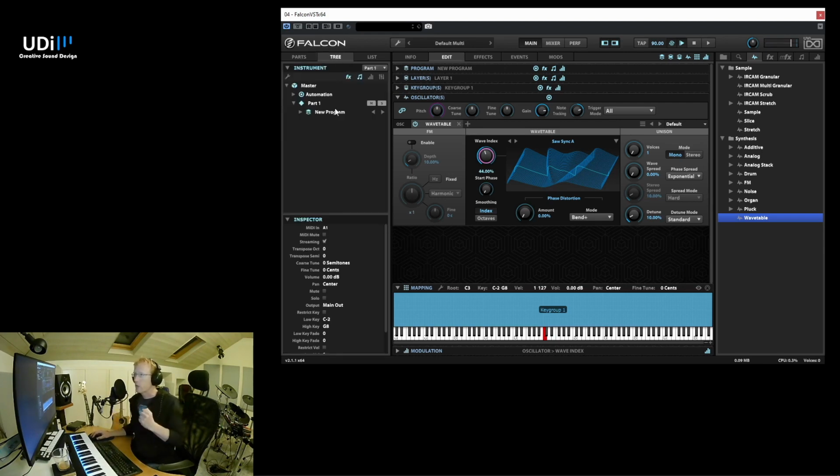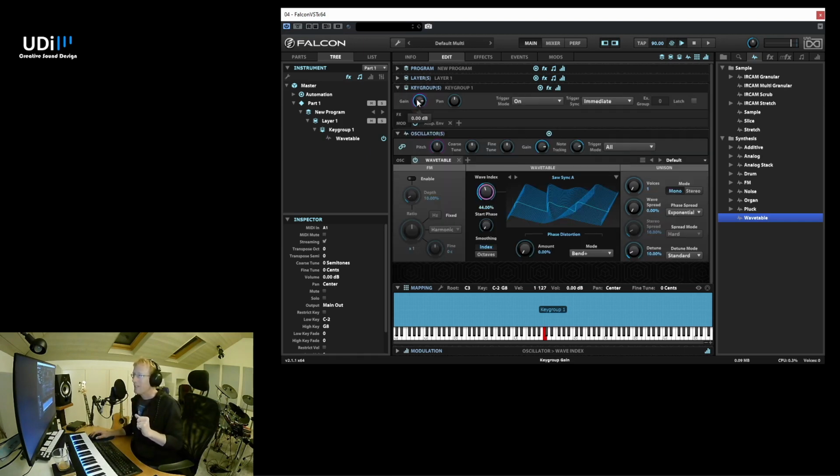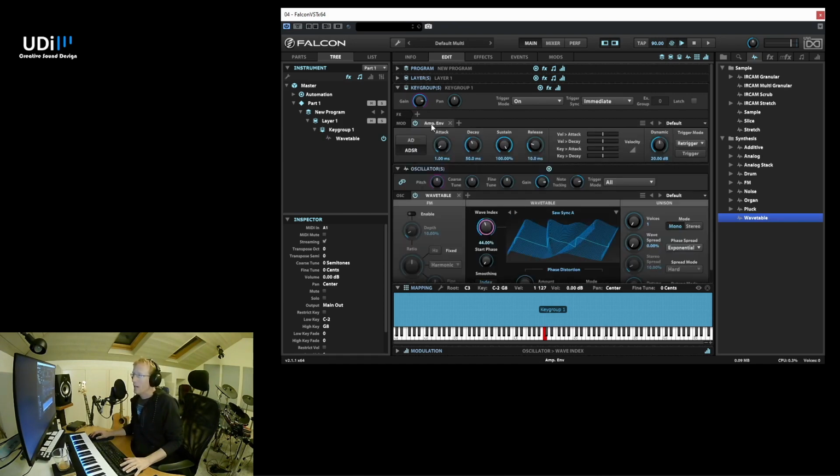So I'm going to the tree view, and what I have here is one layer that is running one key group. That's the whole key group here, and that key group is connected to a wavetable synthesizer. So this is already very useful. Another thing that was happening while we were talking is that in the key group, we also have an amp envelope.